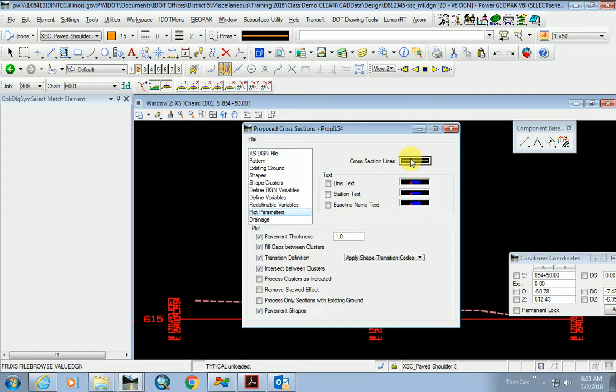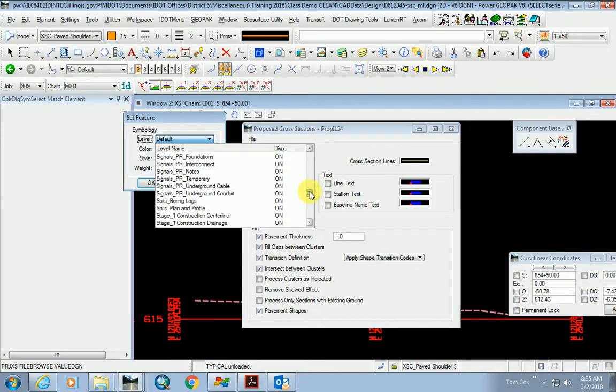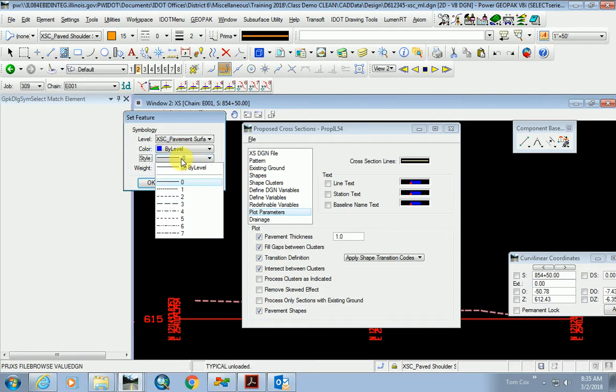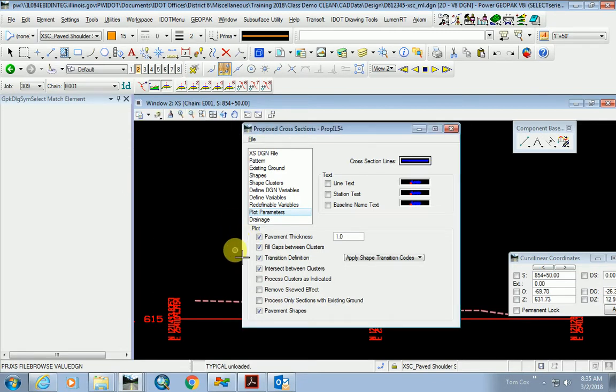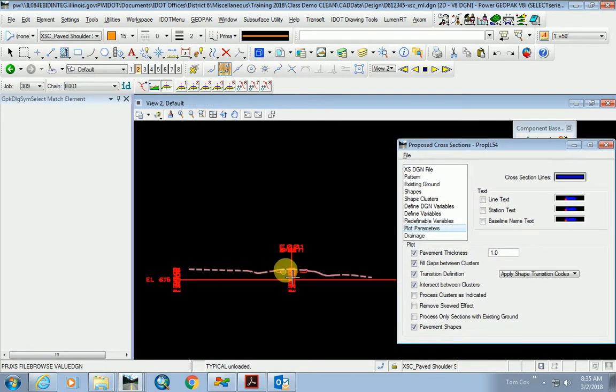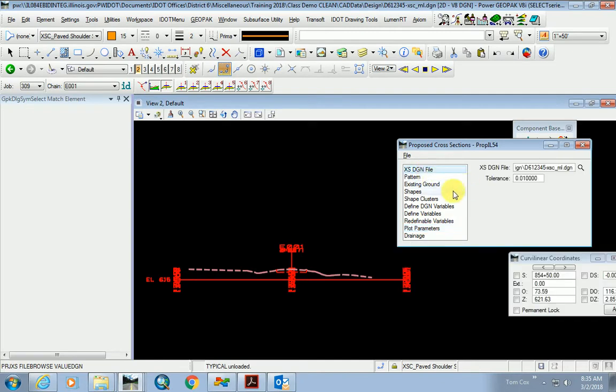I might go up here and change this to my proposed cross-section level. Let's call it pavement surface, and by level, by level, by level. Okay, now we're going to save the run. So we are ready to process some proposed cross-sections. If I keyed everything in right, it'll work, and if not, it'll give us an error message. So we'll see what happens.